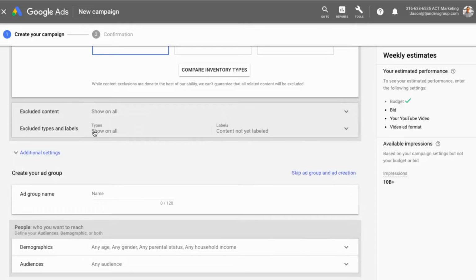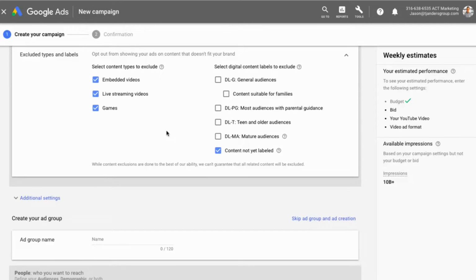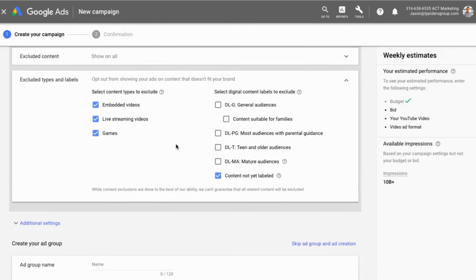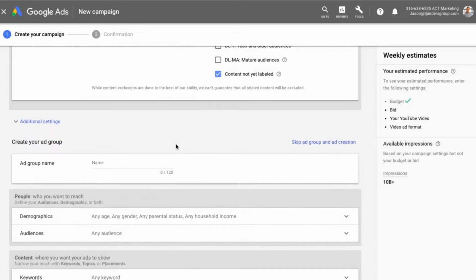And excluded labels, we'll do not embedded videos, live streams, or games. So I will add the little asterisk that if you're doing anything with gaming, then you can leave games on. But typically, I don't want to try and collect a lead or get someone to leave YouTube when they're just in kind of leisure mode watching a game or a live stream.